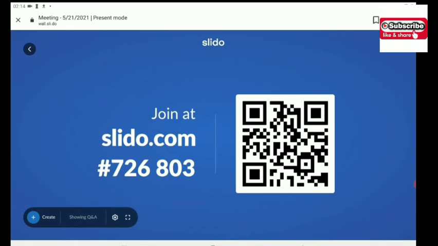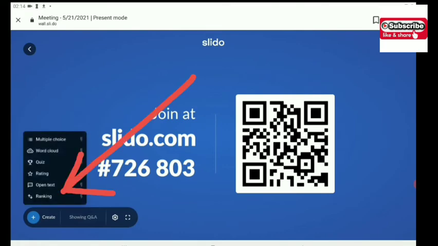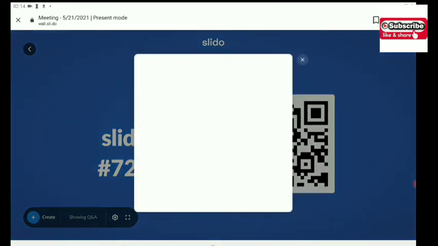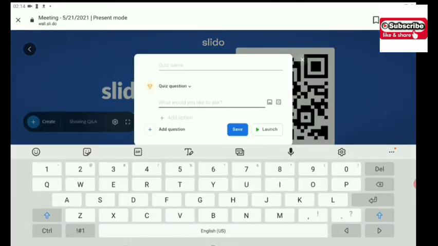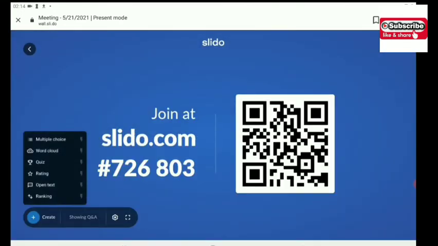Here you see an option of create. So you can create live questions. You have a lot of options: multiple choice, word cloud, you can create a quiz, ratings. So these are different options. You can see here I'm creating a quiz. As soon as you create a quiz in Slido right here, the same question will pop up on the screen of your students also. The word cloud is a very amazing feature.